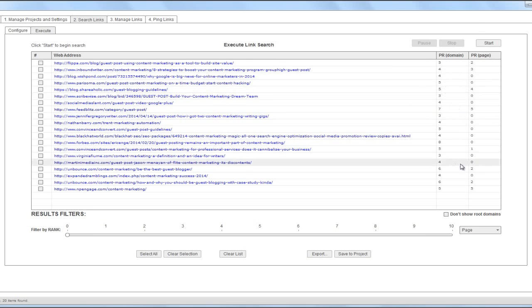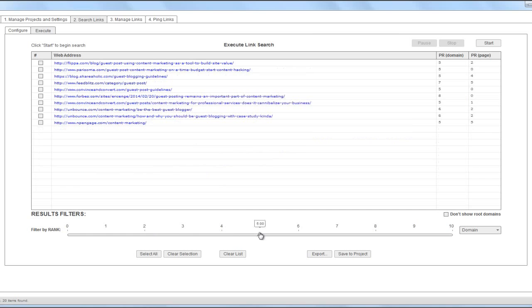It's getting the page rank of the domain, the page rank of the page, and then once it's done, what you can do is filter this by rank. So maybe you want to get rid of root domains, because sometimes if you're going for root domains, it might not have the exact information that you're looking for. You might want something much more specific. Then you can filter the results by page or domain rank. So let's, for example, say we want to find a list of high page rank domains that we can get guest posting opportunities on. So we're going to go for, let's say, anything above a page rank 5.